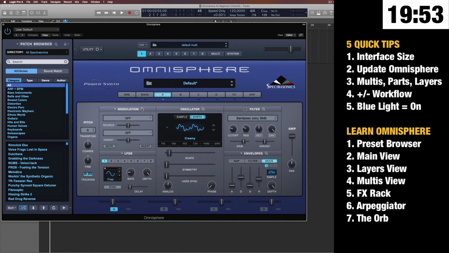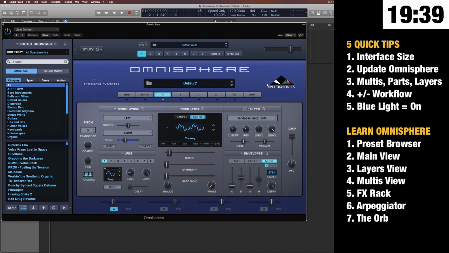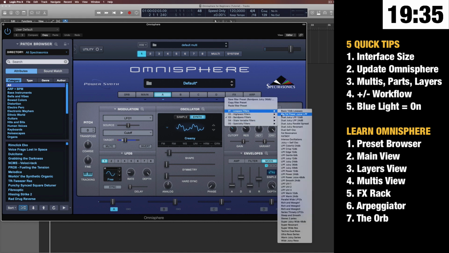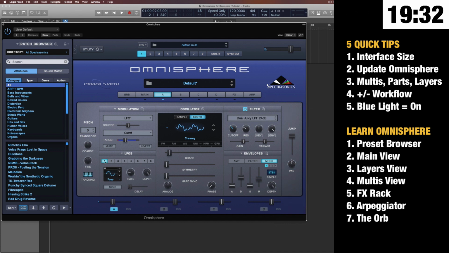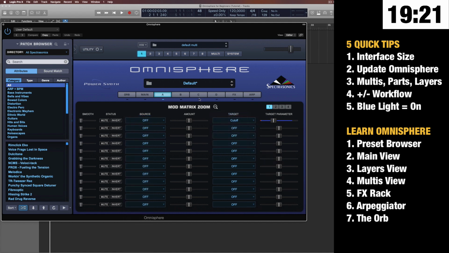You even have the modulation matrix, again with the plus minus workflow. You can control, so the LFO changes, for example, the filter cutoff. Let's see, and then you turn on the filter, of course. And now the LFO1 here controls the filter here. And that is the modulation. Let's turn it off for now.